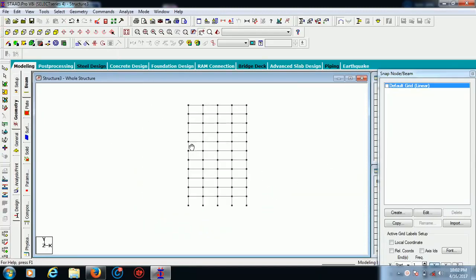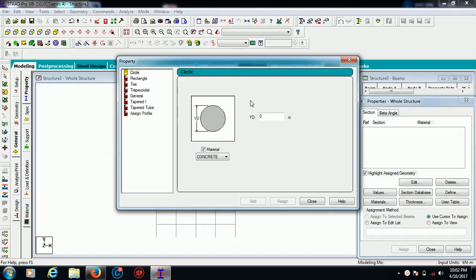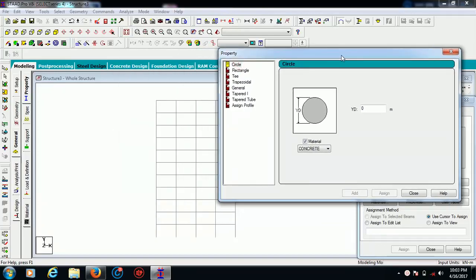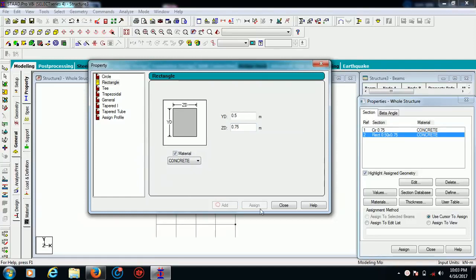As you know, it is just an arrangement of the nodes. We haven't defined any specification to it. So for that, we are going to General and we are going to define the column and beam specification. I want my columns to be circular shaped, and the specification for them is 0.75 meter, and the material I am going to choose is concrete. Add. And the second thing, my beams are rectangular, so my beams are of 0.5 and 0.75 meters with the same concrete material.